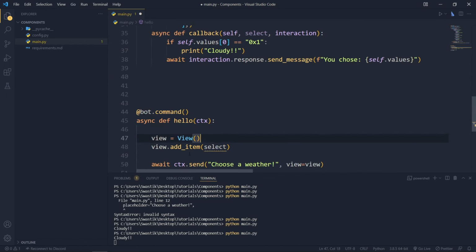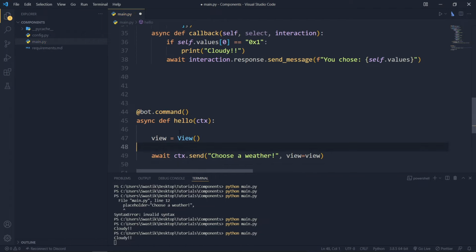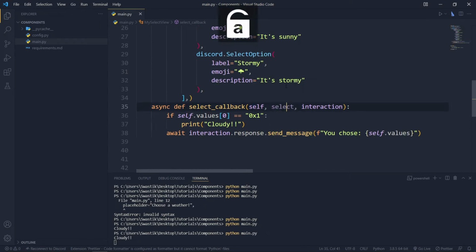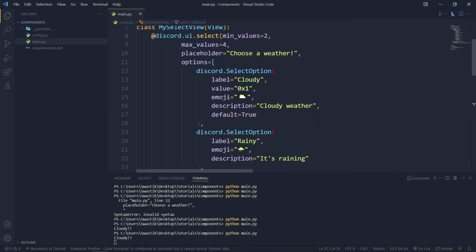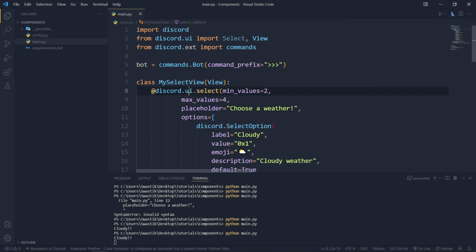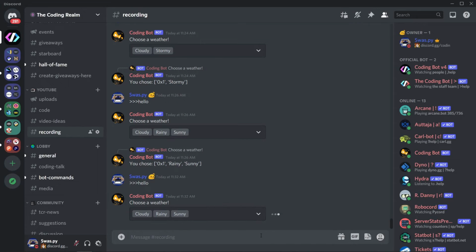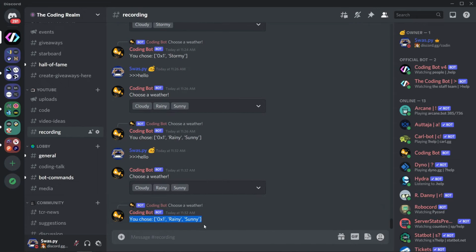You don't need to do any of these add items if you're subclassing the view, because this will directly handle that. My select view, all right, and you have to call this select callback. All right, and instead of self, now this will again have to be select.values and select.values here as well. All right, let's see if this works, and this should also work the exact same way. And there you go. This worked the exact same way as well.